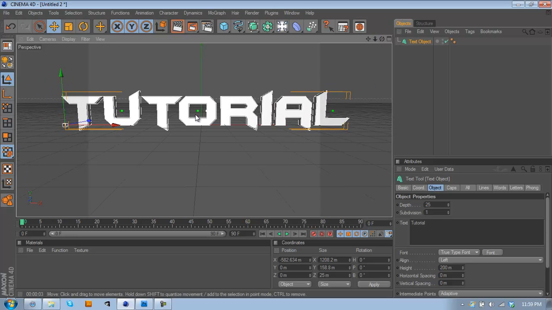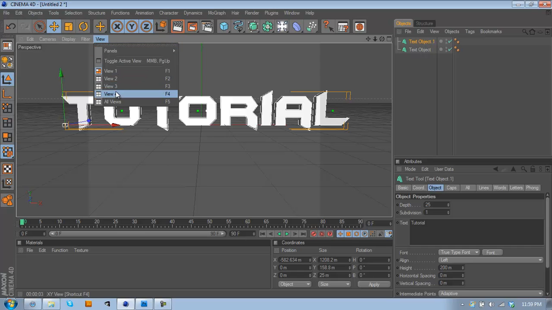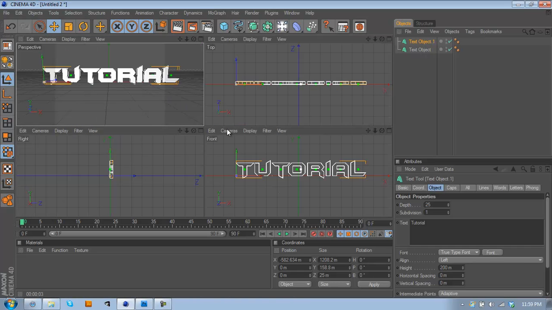The first thing you would do with the text is come over here, grab a hold of the text, hold Control, then click C, then V, which will copy and paste it. Now what we want to do is click F5 or come into view and go into all and click all views, and that should bring in an opening like this, which has a perspective view, top view, front view, and right view.